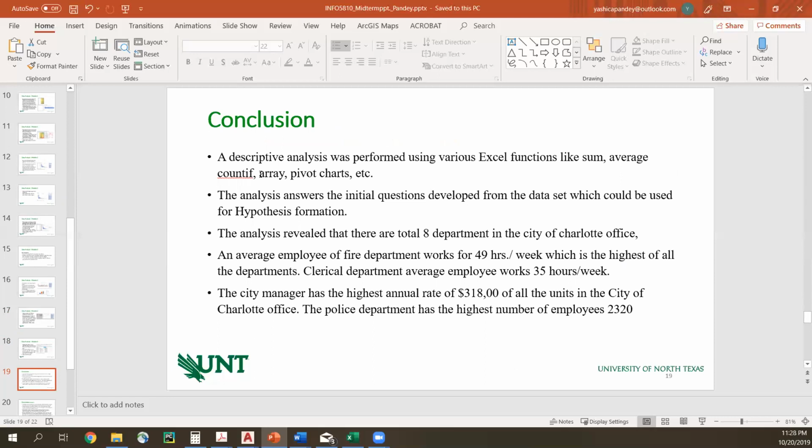So in conclusion, I would like to say a descriptive analysis was performed using various Excel functions like sum, average, count, array, pivot charts, etc. The analysis answers the initial questions developed from the dataset, which could be used for hypothesis formation. The analysis revealed that there are a total of 8 departments in the City of Charlotte office, and an average employee of the fire department works 49 hours per week, which is the highest of all the departments. The clerical department average employee works 35 hours per week. The city manager has the highest annual rate of $318,000 of all the units in the City of Charlotte office. The police department has the highest number of employees, that is 220.